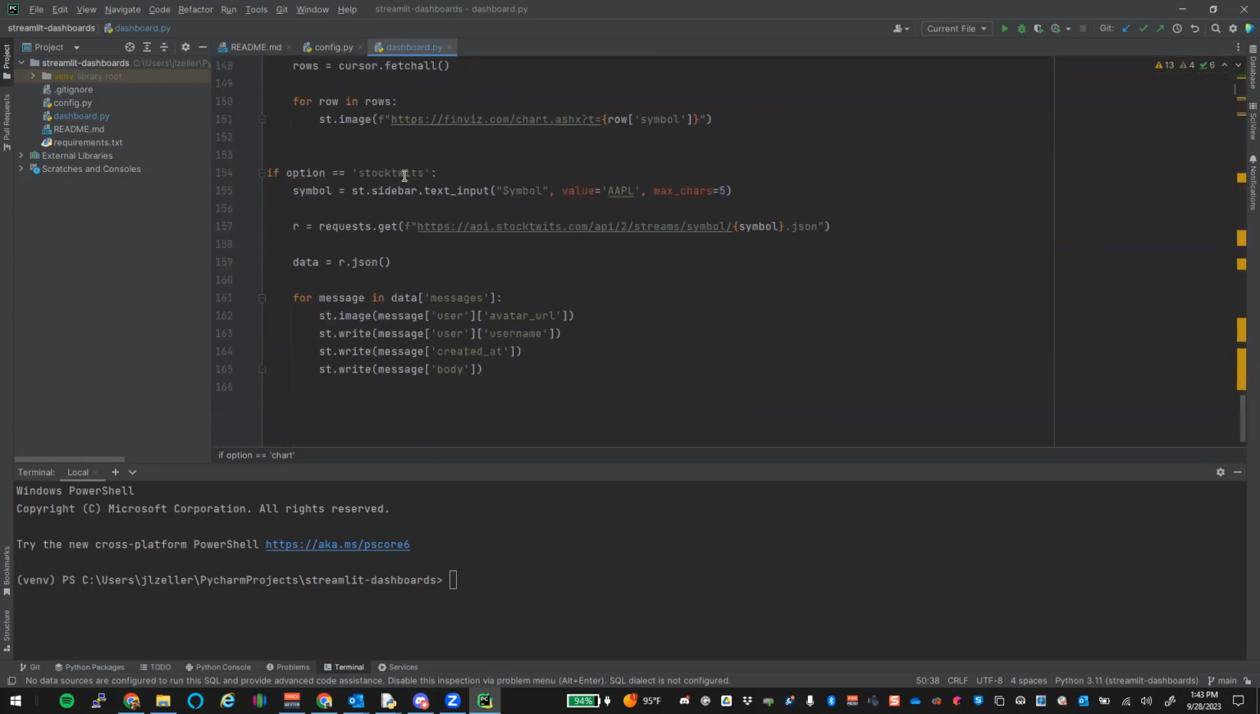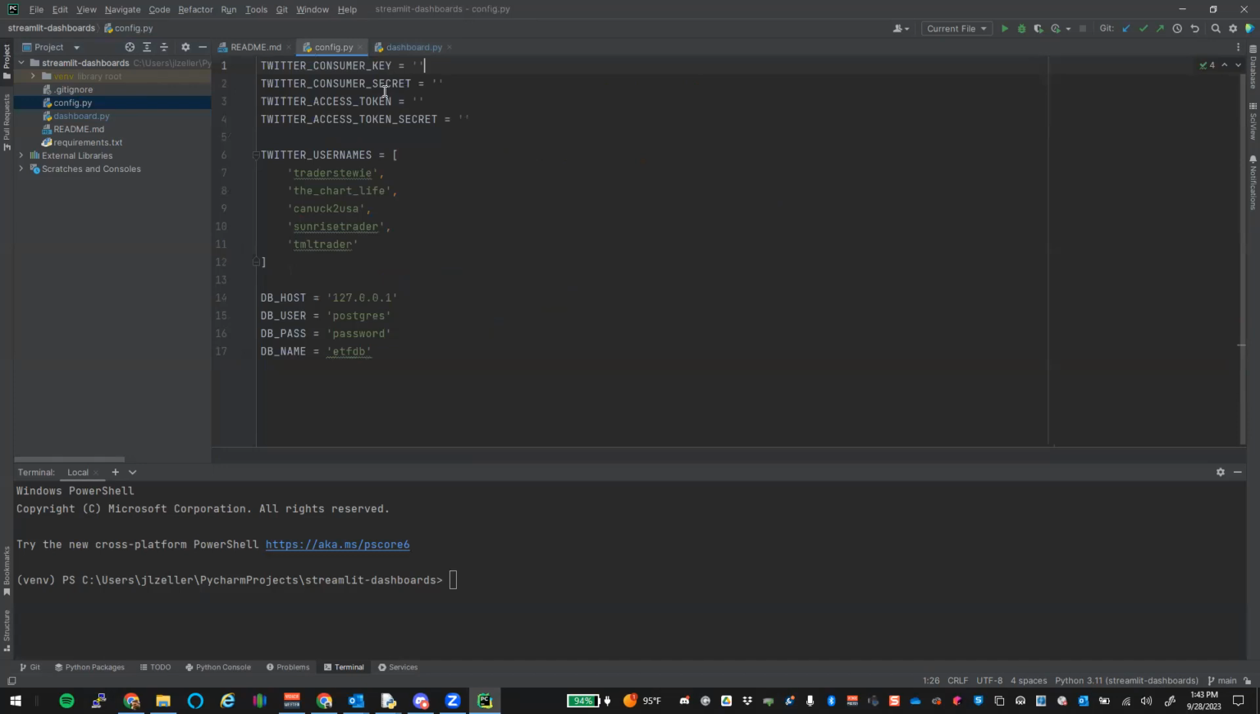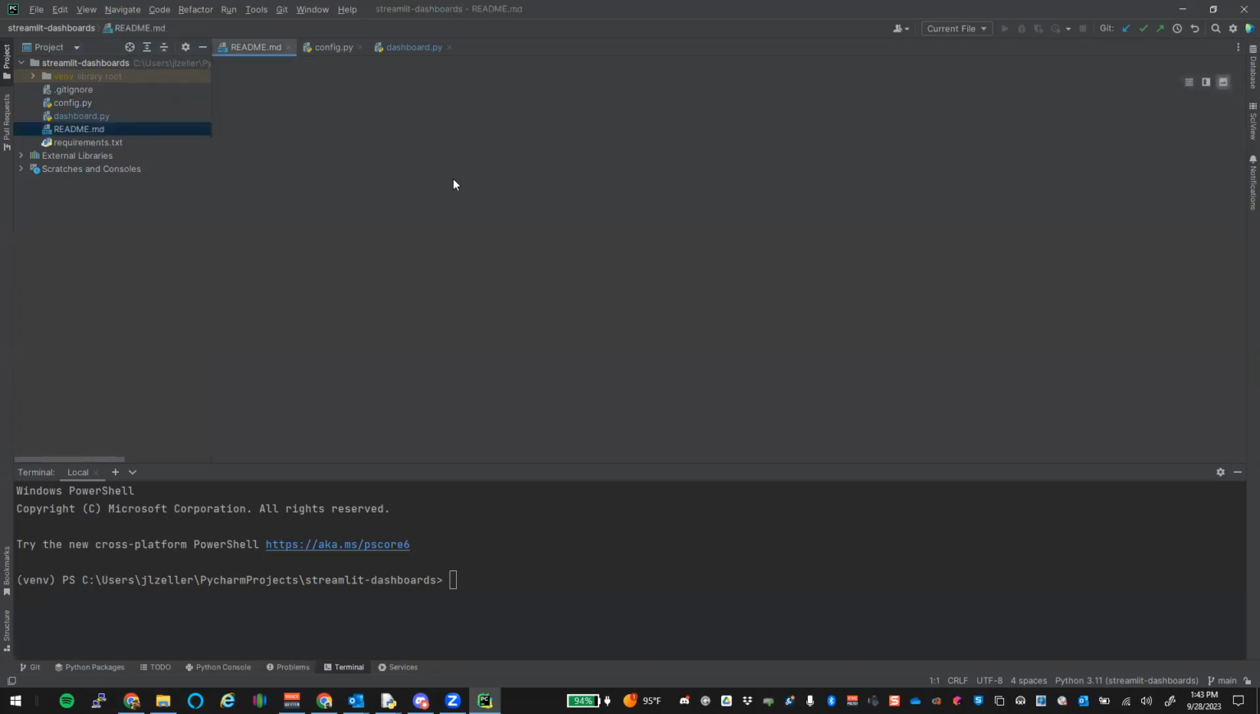What else we got? Stockwitz was another one. So Stockwitz, what that one did is use their API in which we passed it a symbol name, and that passed us back JSON data, which then gave us the information about that. So that's the gist of it. We look at his config. This is where he sets up the connections to his database, where he sets up the connections to Twitter. And that's the only other file. The README is just explaining what the code is all about.